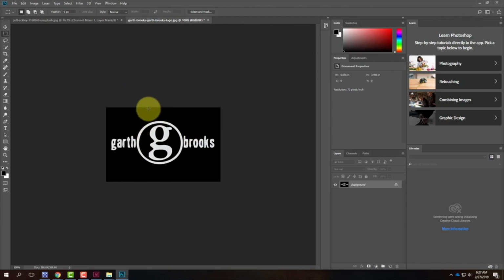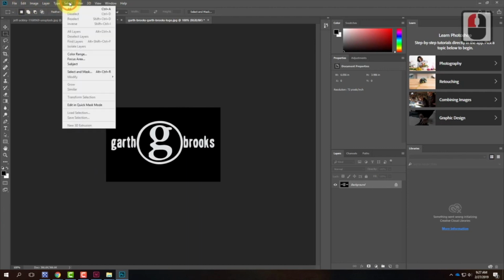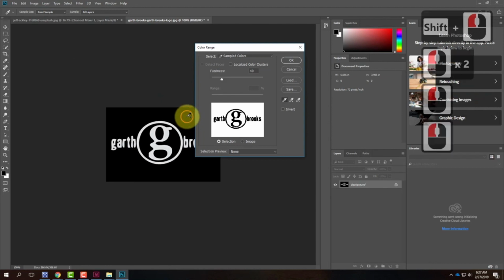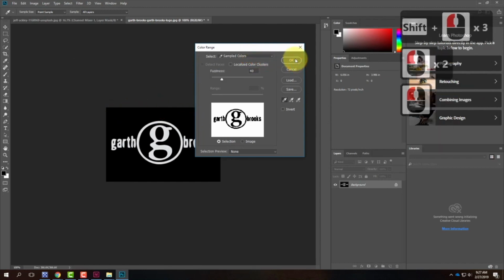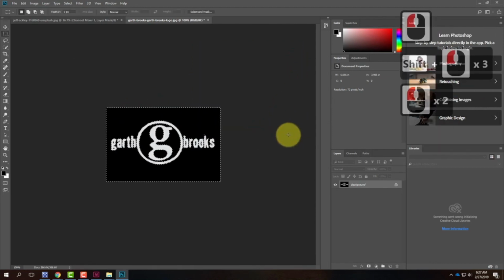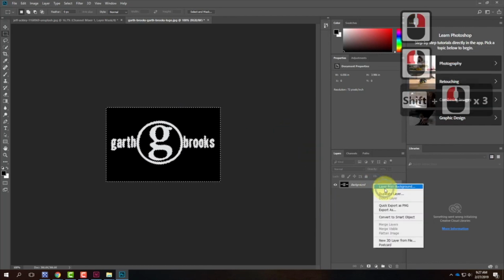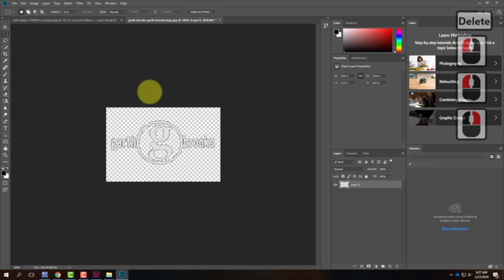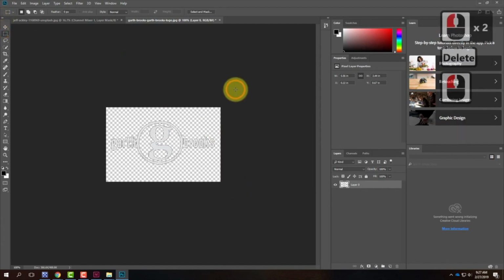Now, could I delete the black? Sure. I can go into a color selection. I'm going to show you two ways of doing this. I'm going to select color range. I'm going to pick the black. Let me right-click and say Layer from Background so that when I press the Delete key, it goes away. That leaves me with just the white.